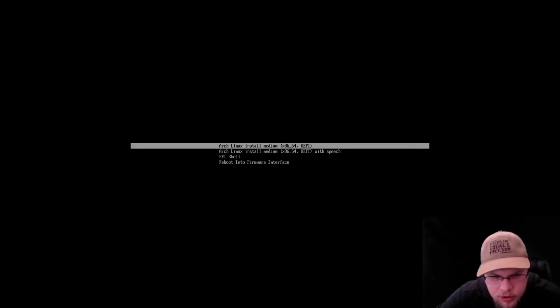Today we're going to install Arch Linux on a UEFI system. Go ahead and grab a removable flash drive or CD or DVD, whatever has your Arch Linux install. Go ahead and boot off that device, and then you'll get to a screen that looks something like this. And we're going to choose the first option to install Arch Linux.